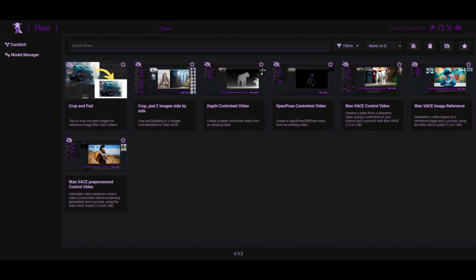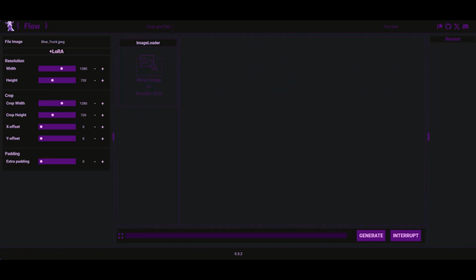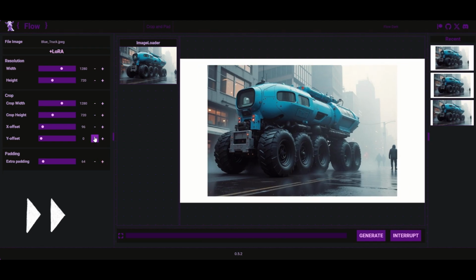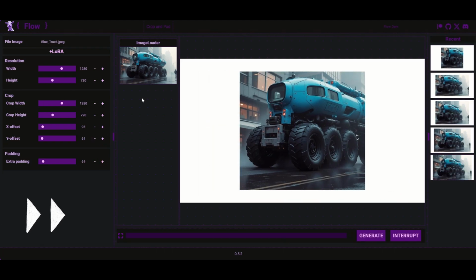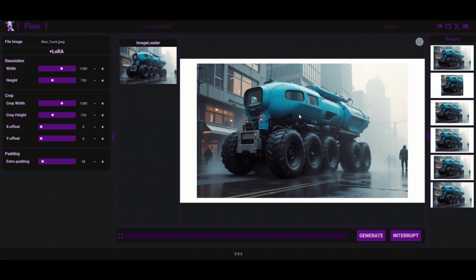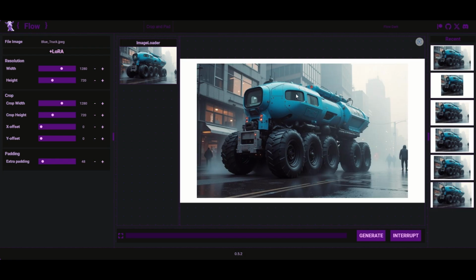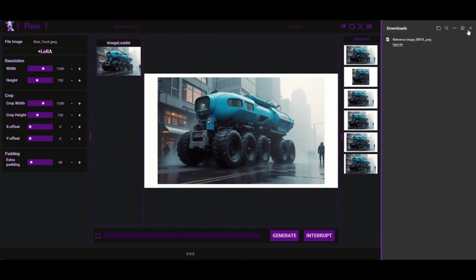Returning to Flow, I have created 2 tools to crop and pad images. The first tool crops and pads an image very easily. Drop your image onto the image loader and adjust the settings until you achieve the padded image you want. When you are satisfied, simply save the image. The image you just saved can be used as a reference for OneBase, just like we did earlier.